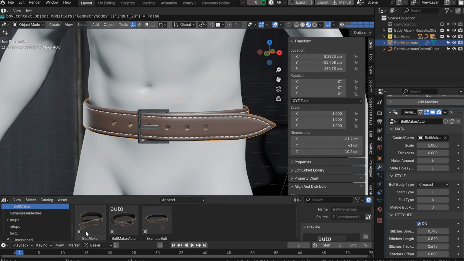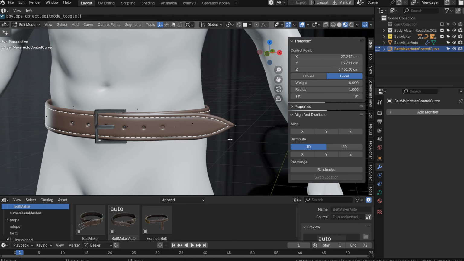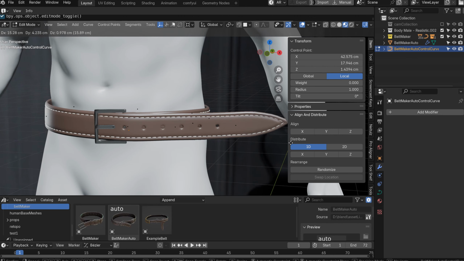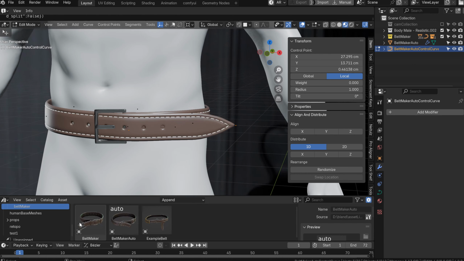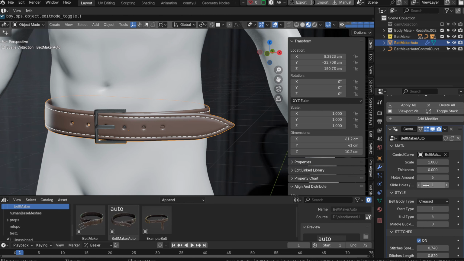In the asset browser, you'll see an option called Auto. The difference between Auto and regular BeltMaker is that Auto automatically stretches the belt when you change the curve length. If you choose the regular BeltMaker, it won't stretch automatically. Instead, there's a parameter called bonus. As you increase it, the end part stretches along the curve.